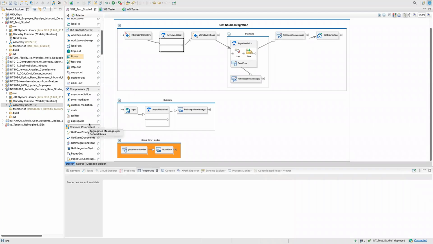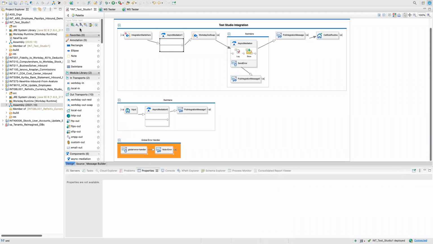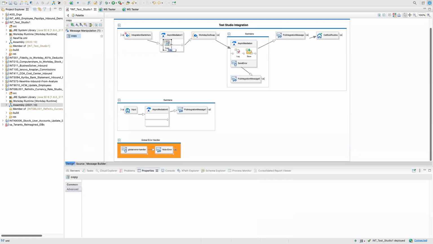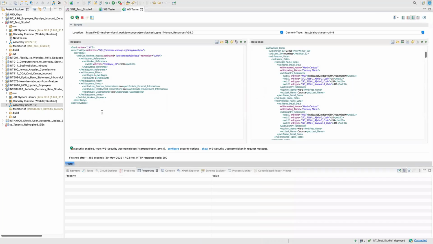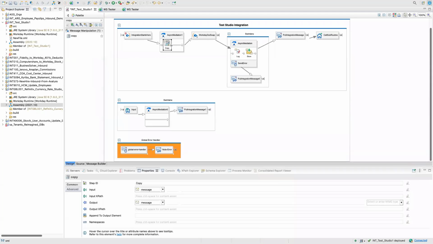We can use copy. But okay, if you say copy, let's do this. I will say okay, copy. Now where would you put it? Because in the properties of copy, you have input as message, output as message. Where will you write that? There is no place, so copy cannot be used then. So what else?